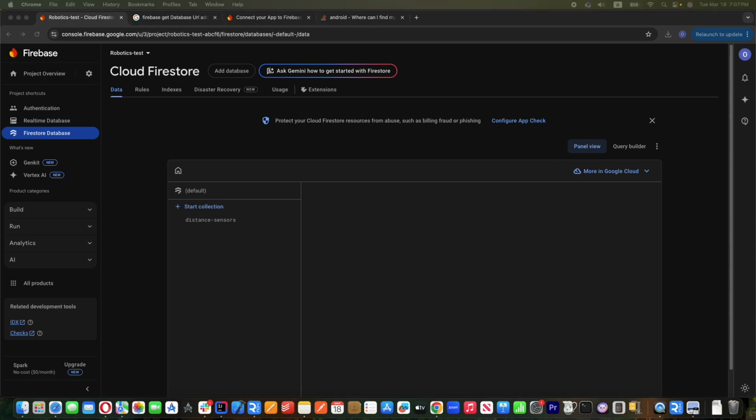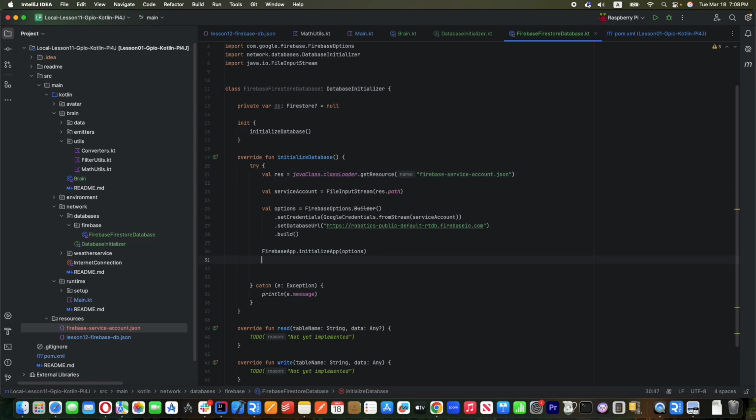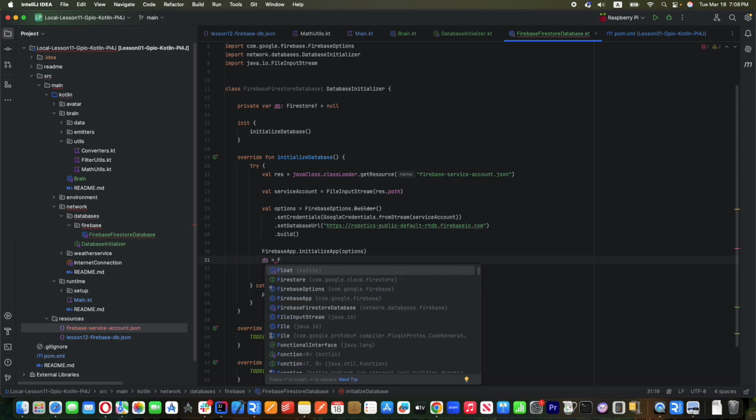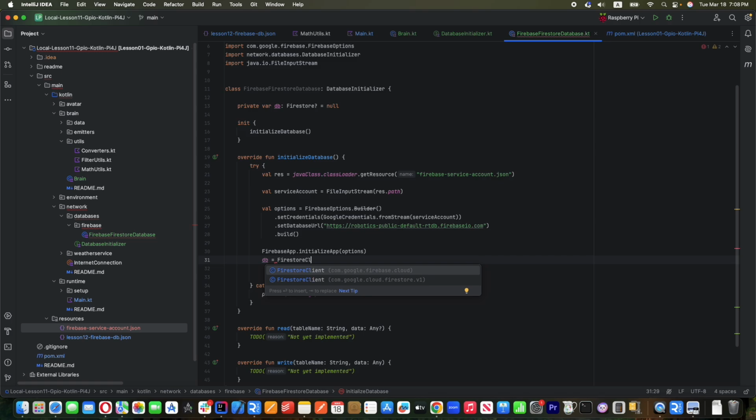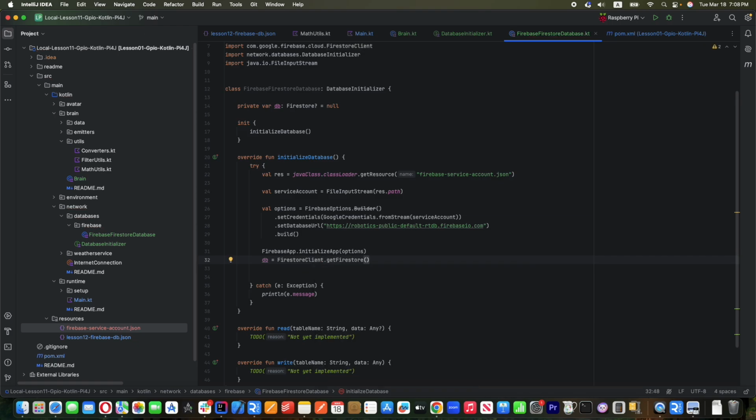So let's copy this database URL, then we make a connection and db get a reference, Firestore client from the first package and get Firestore. Okay, perfect.